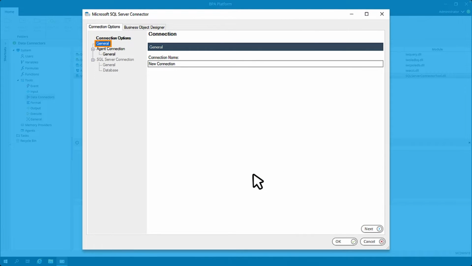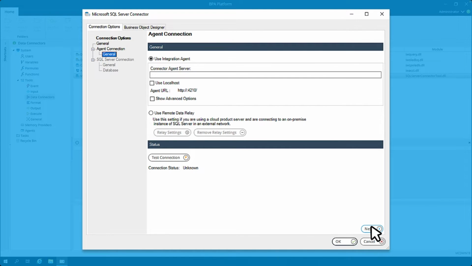In the Connection Options General node, we will enter a connection name. Then clicking Next will show us the next window that requires user input. In the Agent Connection General node, under Connector Agent Server, we will supply the location of the SQL Server Connector Agent. For this demonstration, as BPA Platform and the agent are installed on the same machine, we will select Use Localhost. Should you require to change the ports for this tool, you can do so by selecting Show Advanced Options.